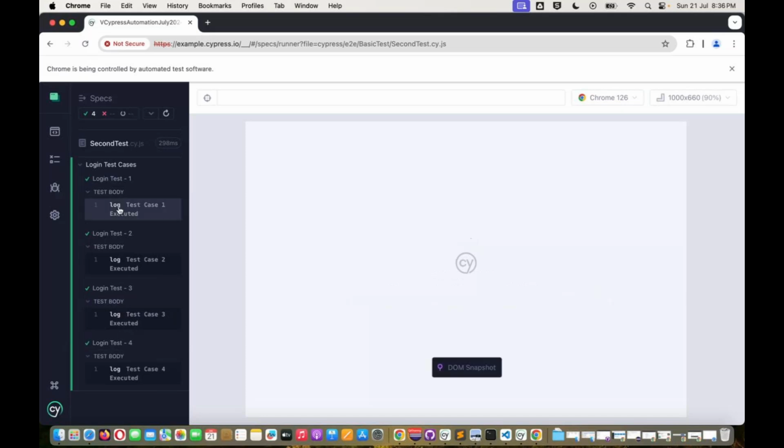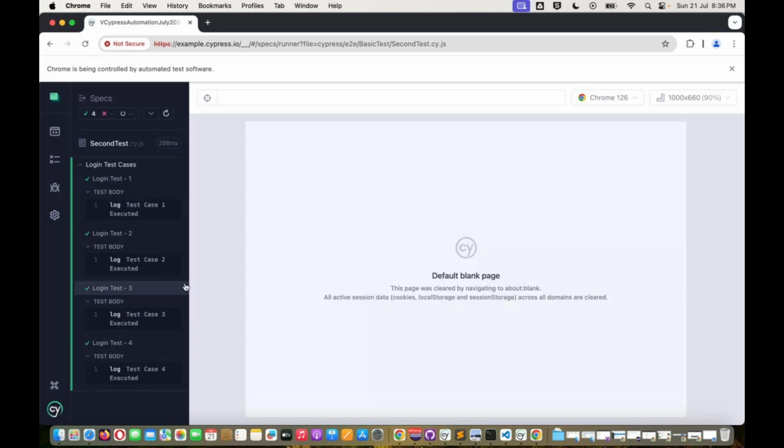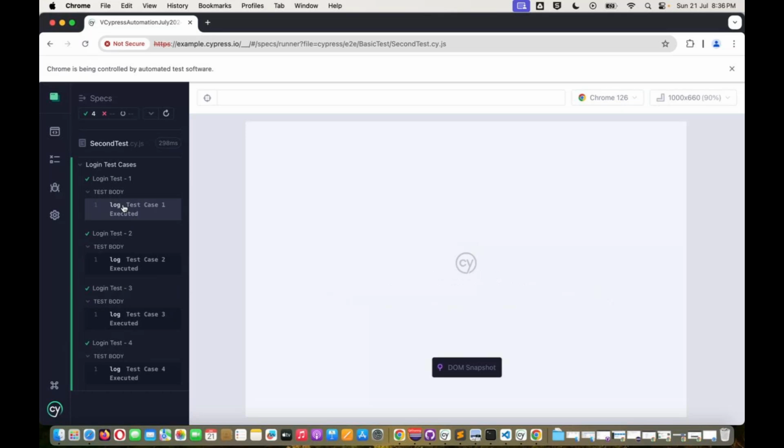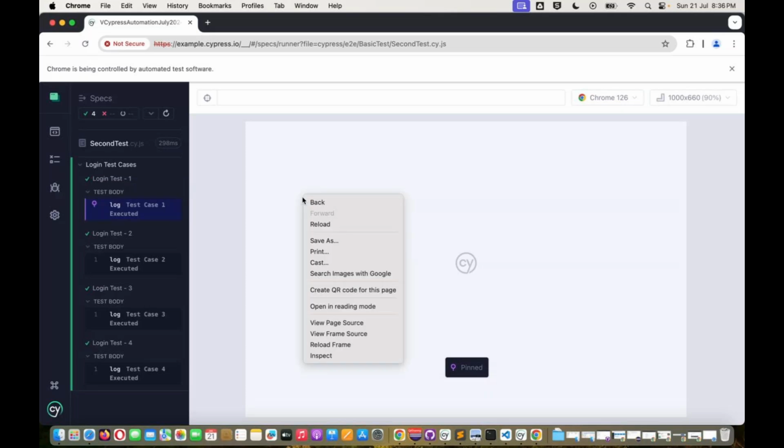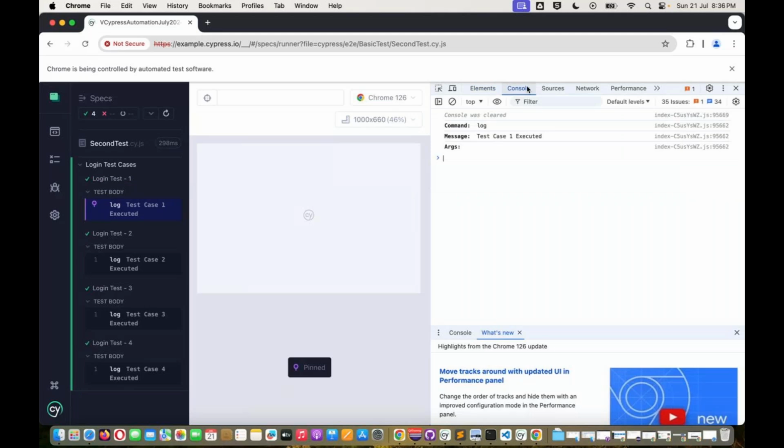And if you want to see the message which I have written with "execute", you need to right click over here, click on inspect, and open the console area, guys. In the console area you will see the message. So this message is coming from console.log and this message is coming from cy.log. I hope everyone is clear.